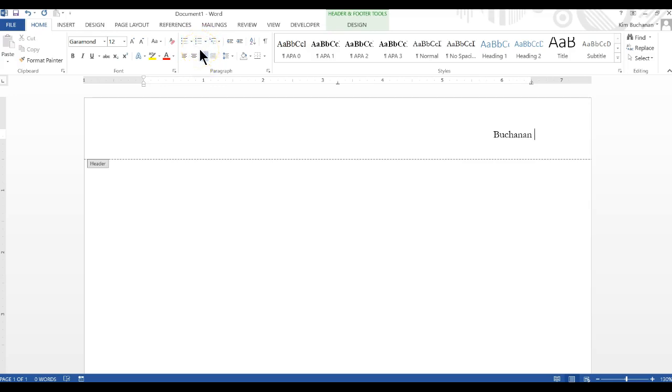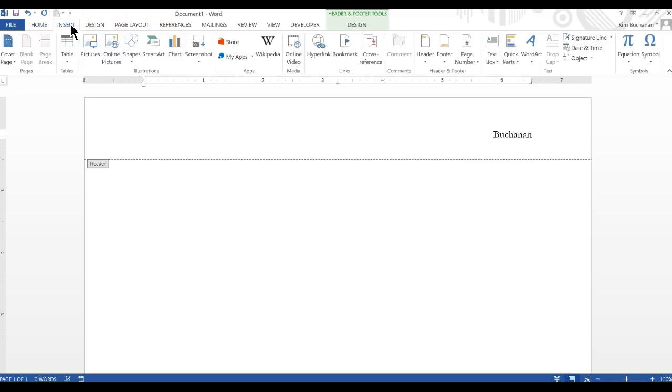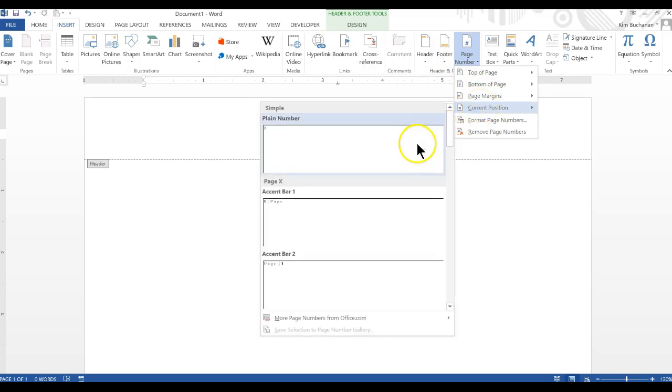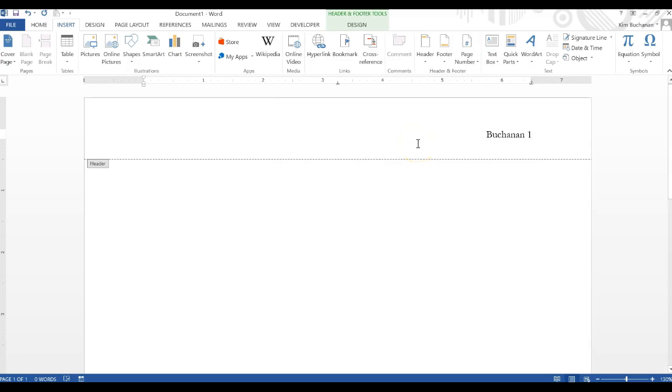Now right here you want to be very careful that you don't type the number 1, because if you type the number 1, it will put 1 on every single page of your document. You need to let Word know that it is a page number. To do that, you're going to go to Insert, Page Number, and since your cursor is in the correct position, you're going to click on Current Position, and it will automatically insert number 1.